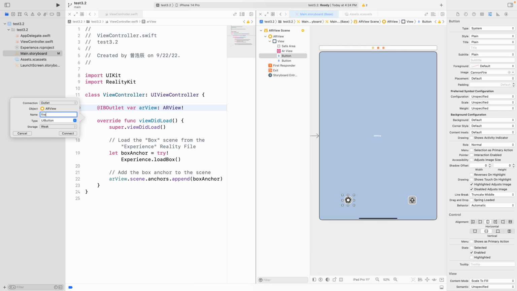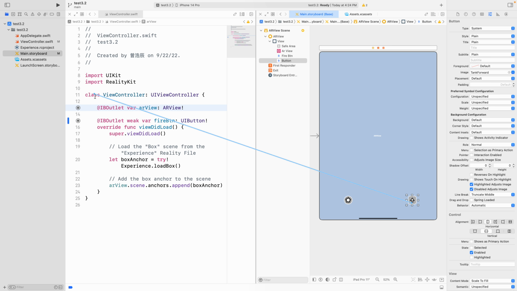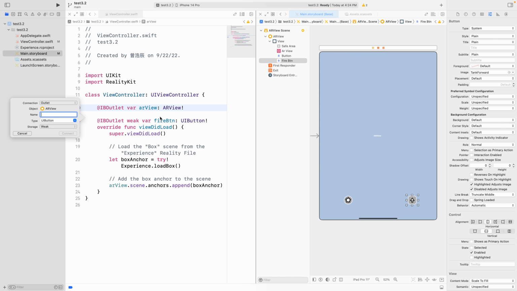So this one is going to be fire button. Connect, and another one for forward button.